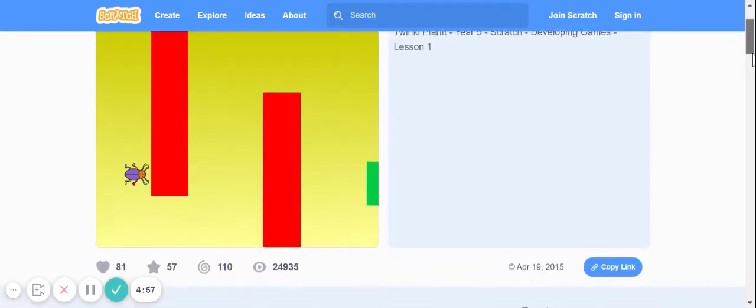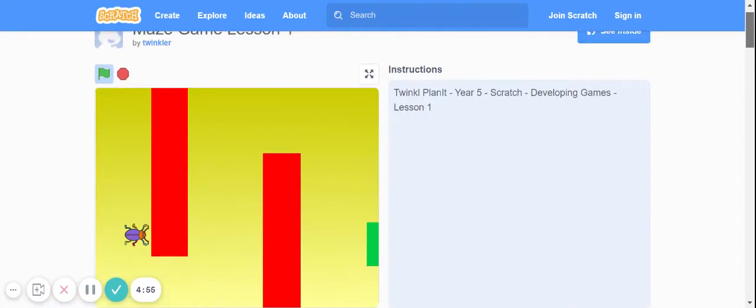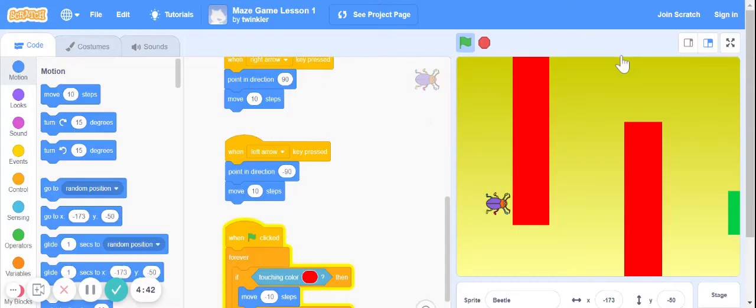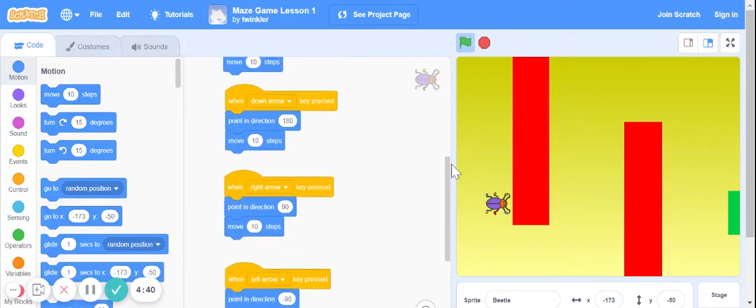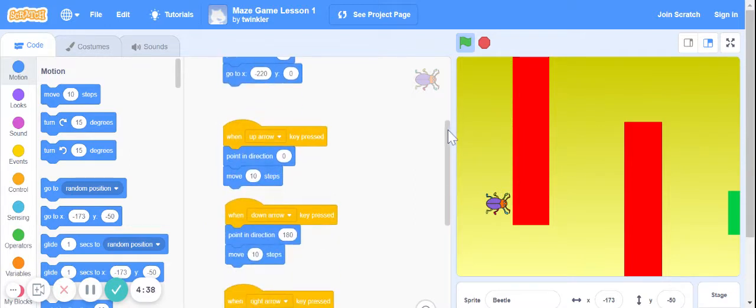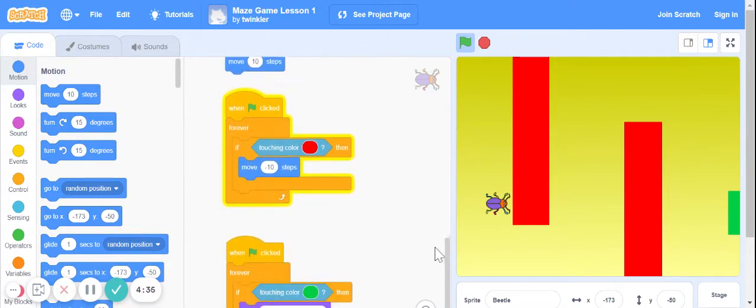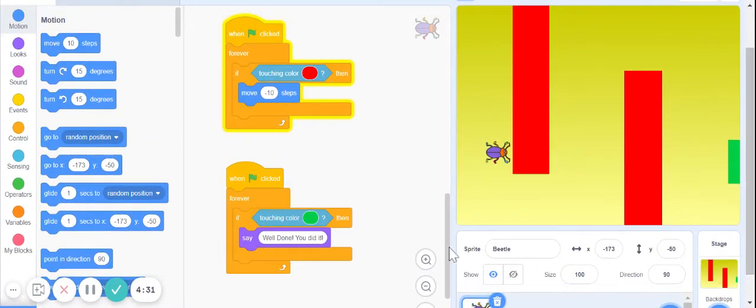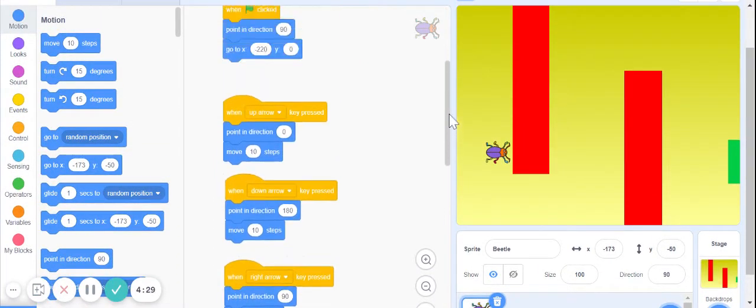Okay, so this video is to support you if you're finding it tricky to generate your own maze game. So if you go back to the maze game that we had a look at the beginning of the lesson, and you can find the link to this on the blog, you'll see that there's a button at the top that says See Inside. If we click on this here, you can see all of the different commands which have been used to generate the maze game. So you can magpie the commands from here to help you to generate your own maze game.